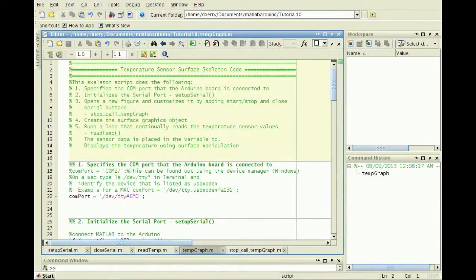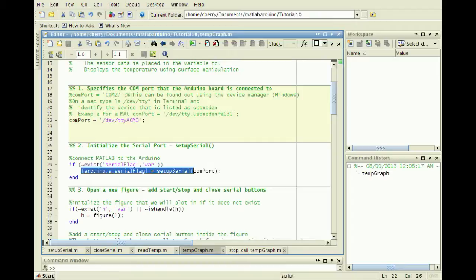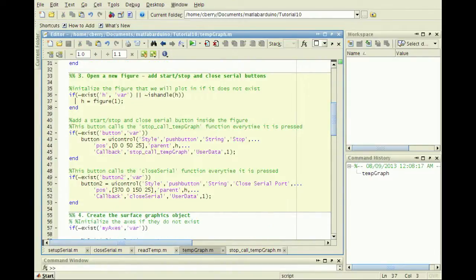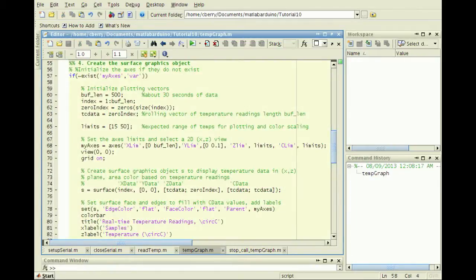Put this all together in the tempgraph.m script to read temperature data and display a visualization. In the first cell, enter the COM port that the Arduino is mounted to, and subsequently run setup serial. The third cell programmatically creates a figure, adds start-stop plotting and close serial buttons. Next, the fourth cell creates the graphics object used in the visualization. This example shows how to display temperature as an area graph that changes color.